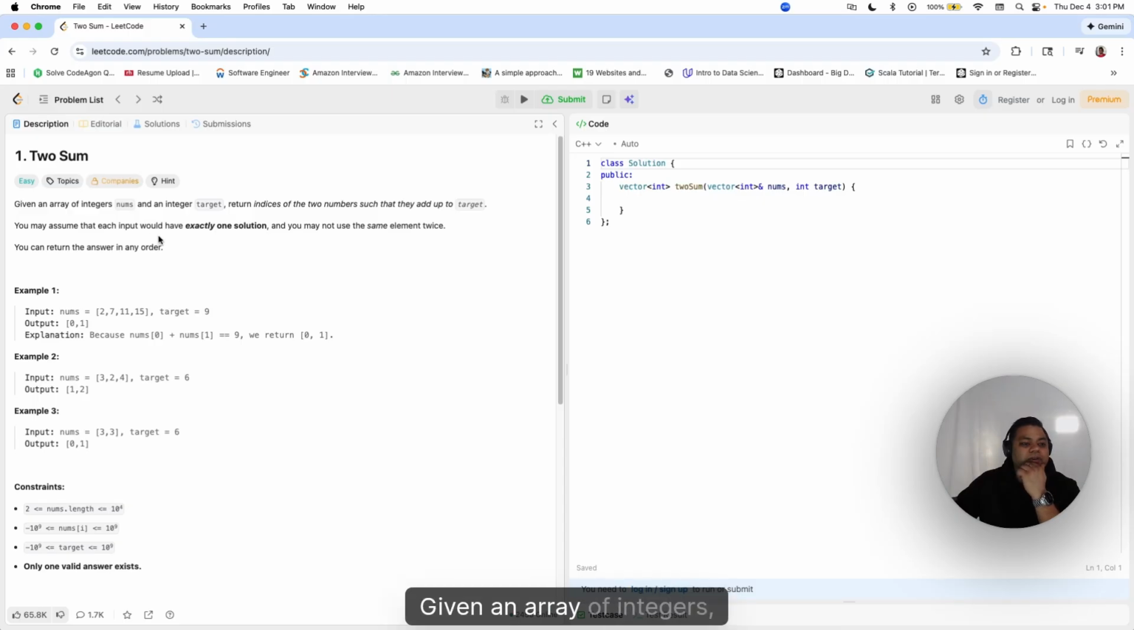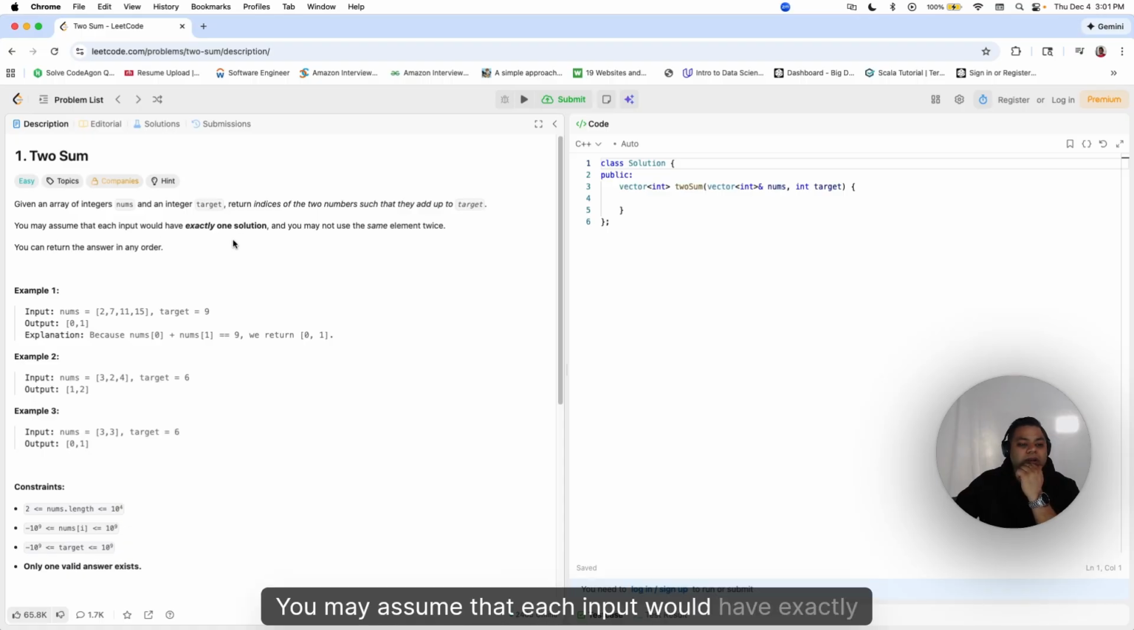Two sum: given an array of integers, nums, and an integer target, return indices of the two numbers such that they add up to target. You may assume that each input would have exactly one solution, and you may not use the same element twice. You can return the answer in any order.